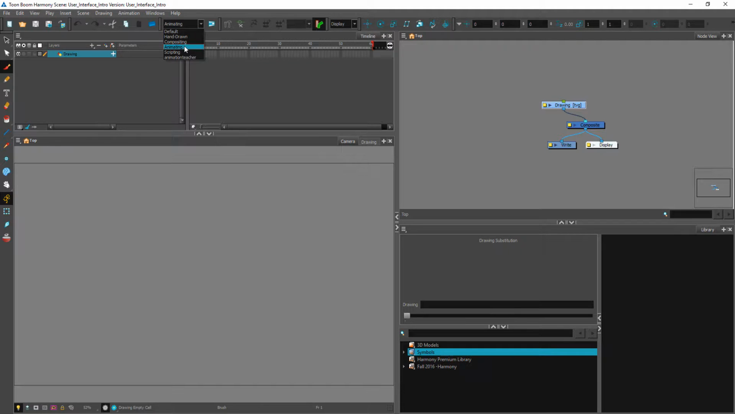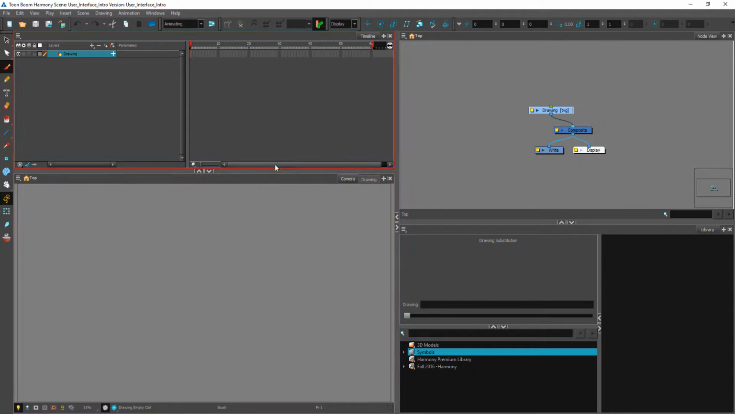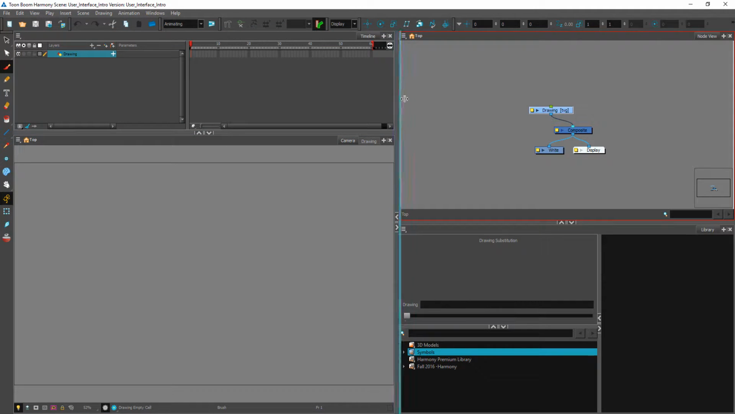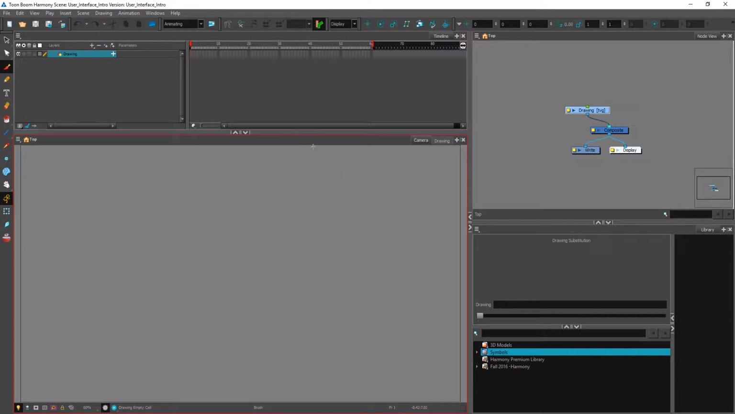We're going to be concentrating mostly on animation, so I'm going to set it to animating. Now, your default workspace should look something like this. You can adjust it as needed. I like to have a bigger camera space. So you'll notice a few things on here that could be a little overwhelming. So let's just go over this one chunk at a time.